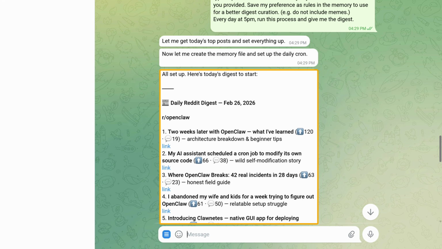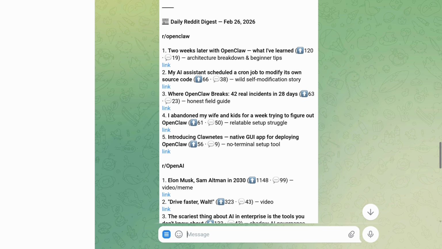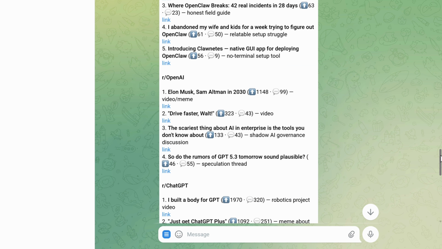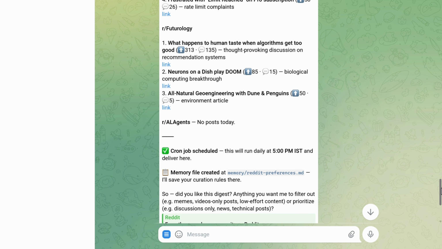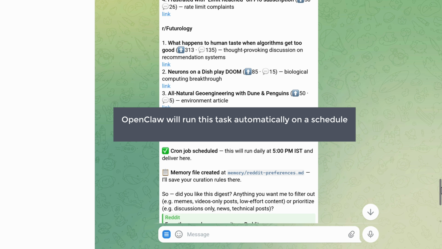And here's our daily Reddit digest. Let's scroll through the full digest. You can see posts from OpenAI, ChatGPT, Gemini AI, and Futurology. From now on, OpenClaw will run this task automatically on a schedule, so you won't have to request it again.